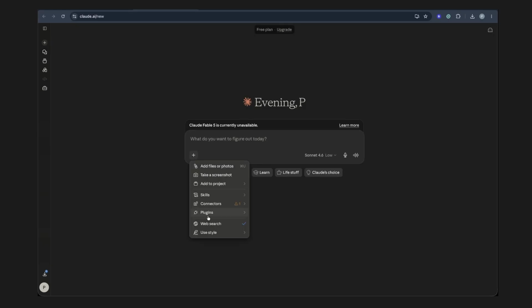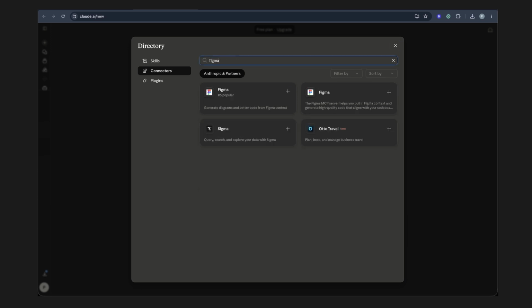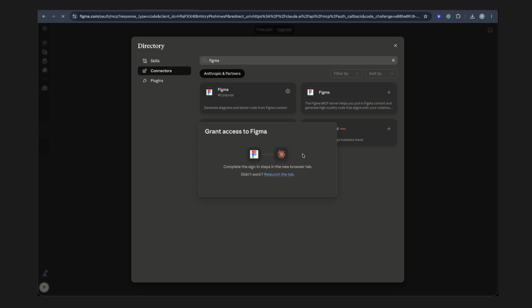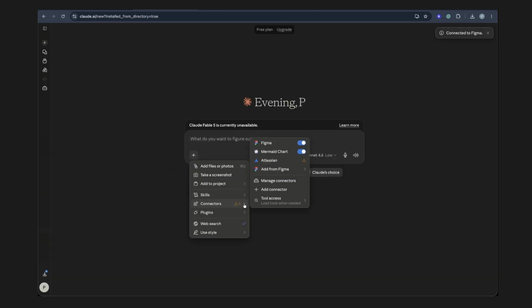Now, if you want to set this up in the Claude as well, just click on the plus icon, head over to Connectors and click Add Connector. Search for Figma, follow the same authentication flow, and once you're done, you'll see all the tools available here as well.